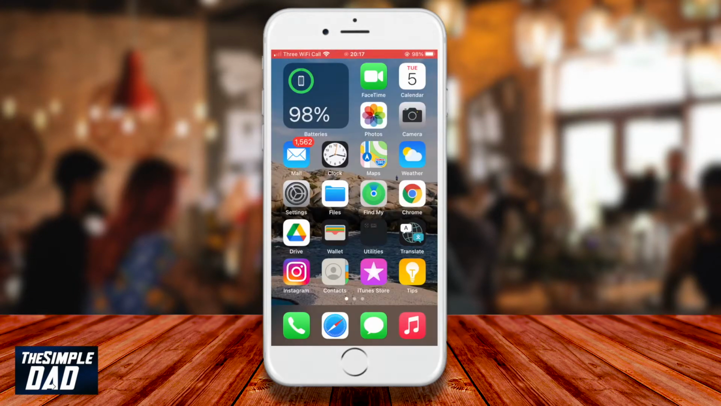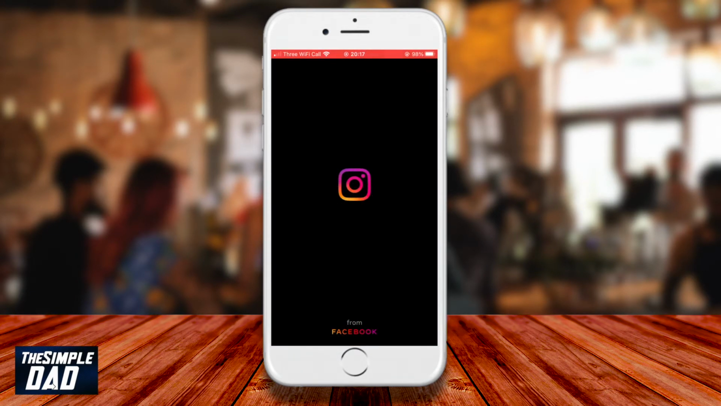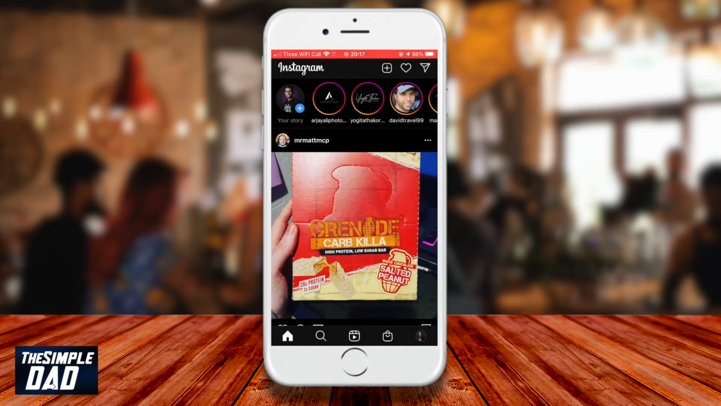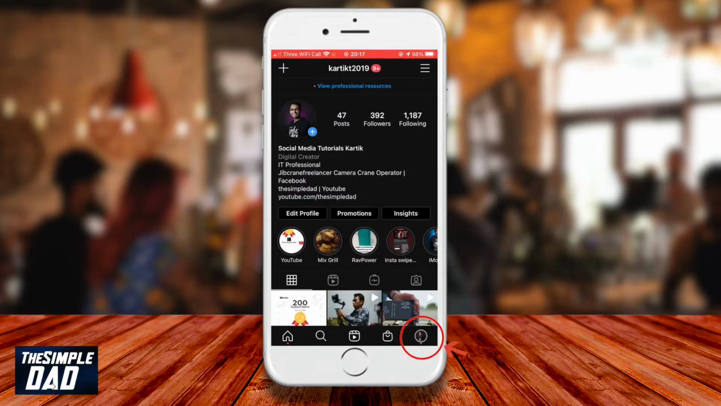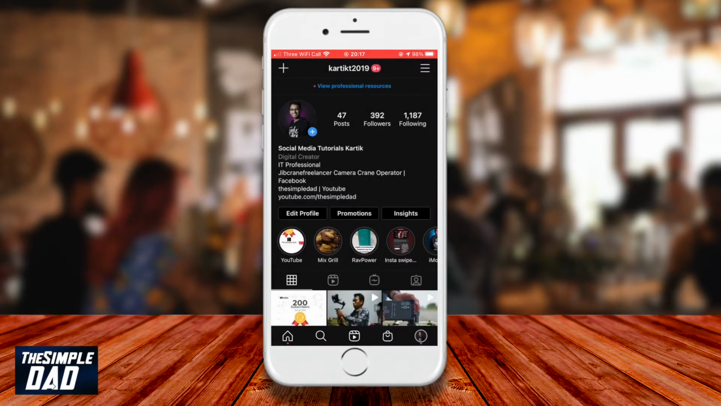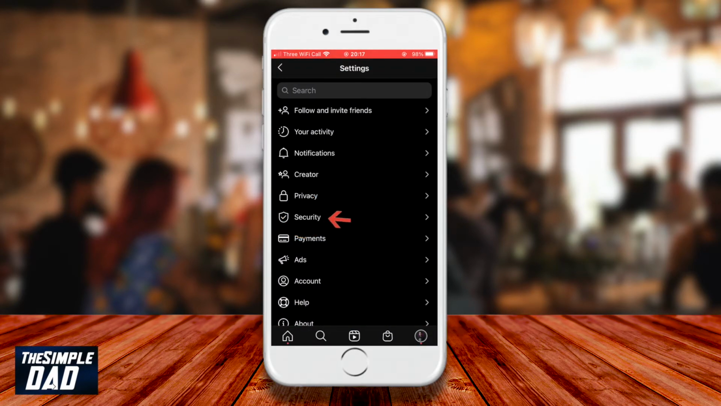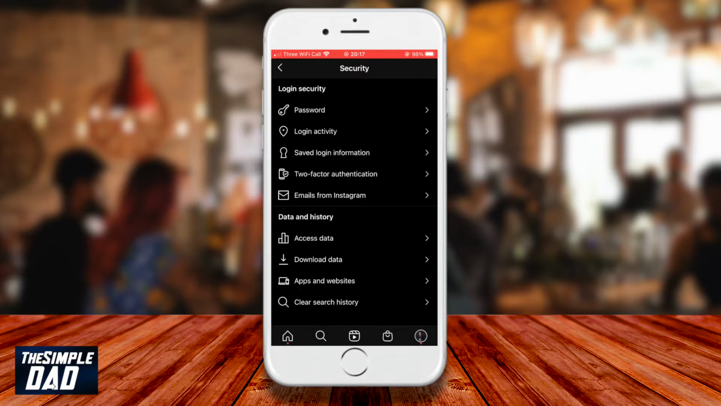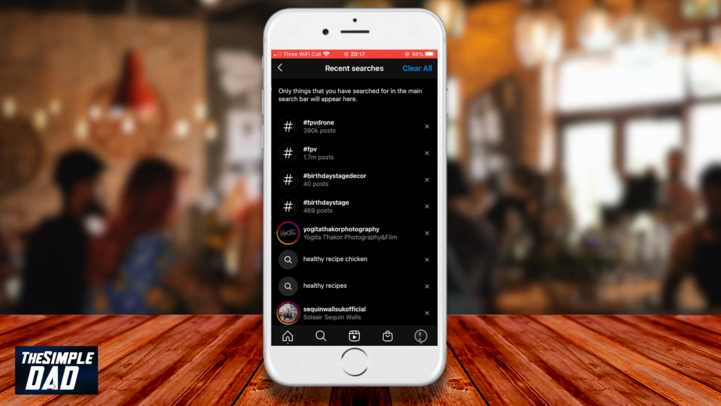So on your phone, open the Instagram app. Now tap on your profile tab at the bottom, then tap on the three lines at the top right, then tap on settings, then tap on security, then tap on clear search history. Now on the next screen, you'll be shown what you have searched within your Instagram app.